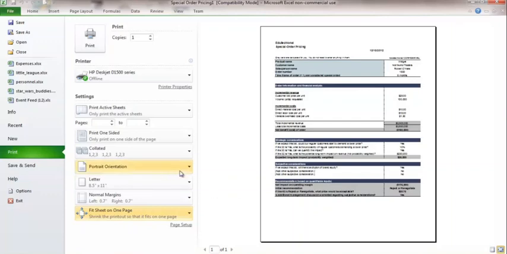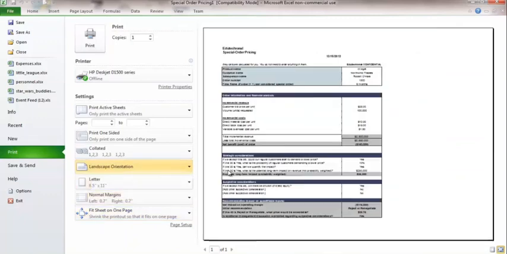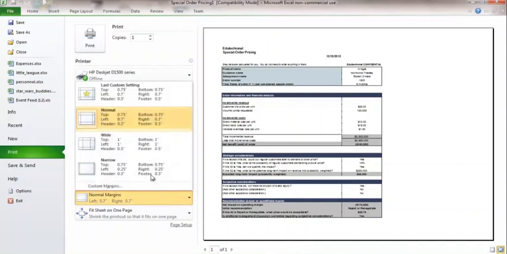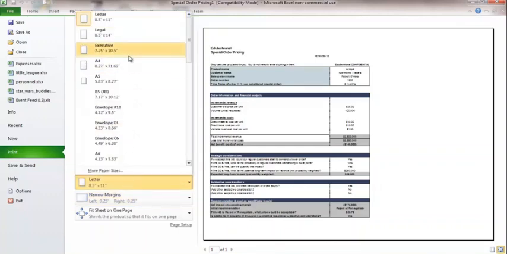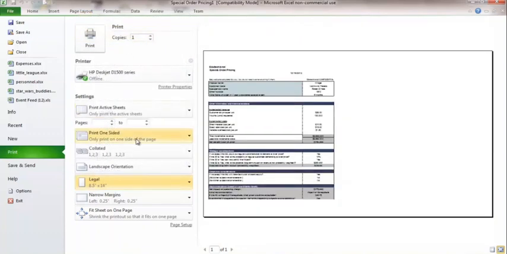This is also the same dialog box where you could change if you want it in portrait or if you want it in landscape. And as you can see, because we still have fit on one sheet, it actually is still there even though it really should be going on to a second page. As you saw, you can control the margins, make those more narrow, and you could also change the size of the paper. If you wanted to print it on legal, this is where you would do it.